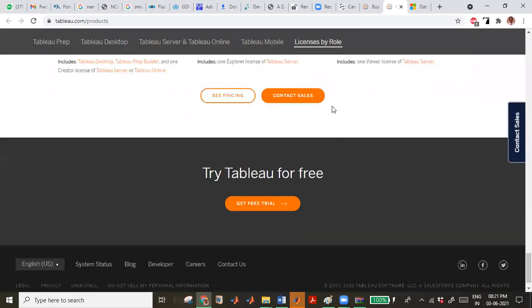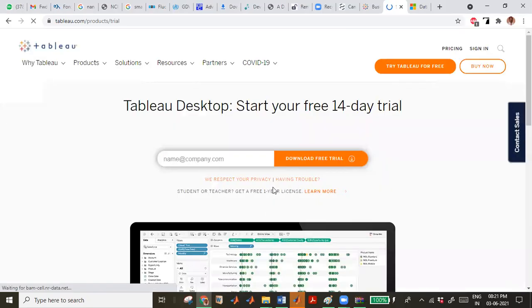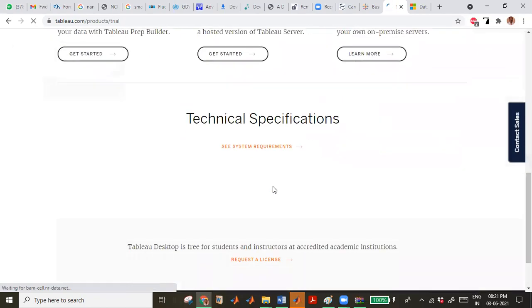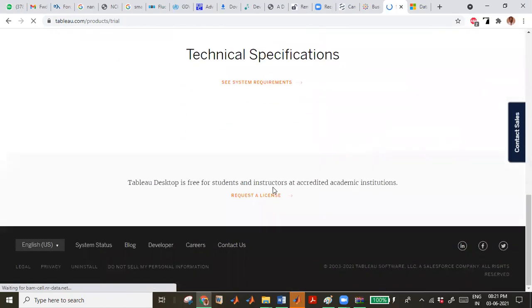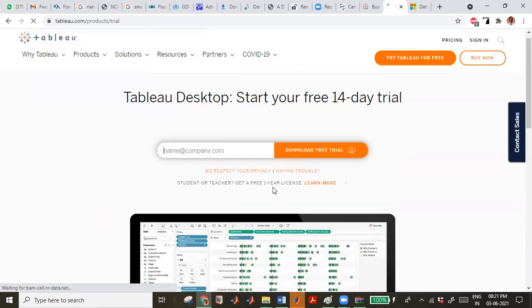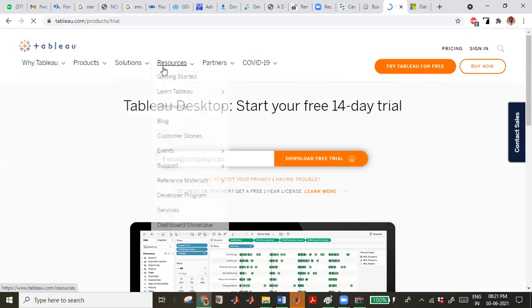Tableau is a very beautiful software, and if you go here, you can see Tableau for Education. Get the free trial. You can have your free trial for colleges. You have to use your college ID, and not your normal Gmail ID or something like that. Then you can download it.